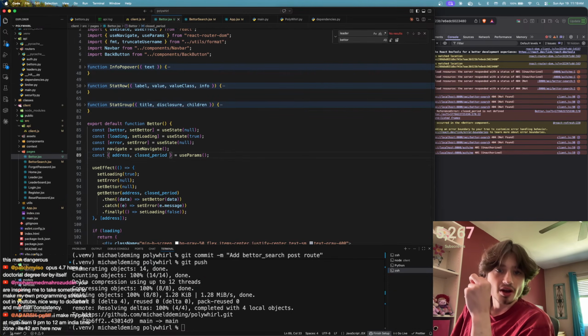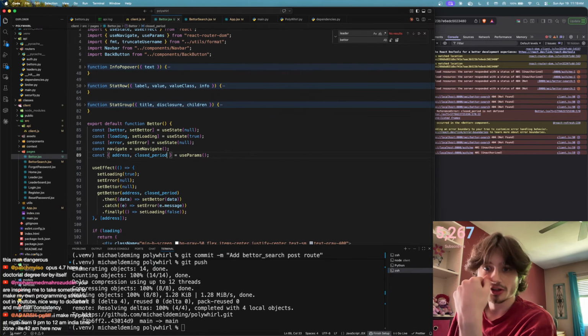So good work on building this out. Bettor addresses in the use effect, you're missing close period, but here's the problem. The Bettor page doesn't know what the close period was used. You have two options. One, pass it via navigation state from the search page, or two, store it in the URL. Add a period to the route and use it with use params.